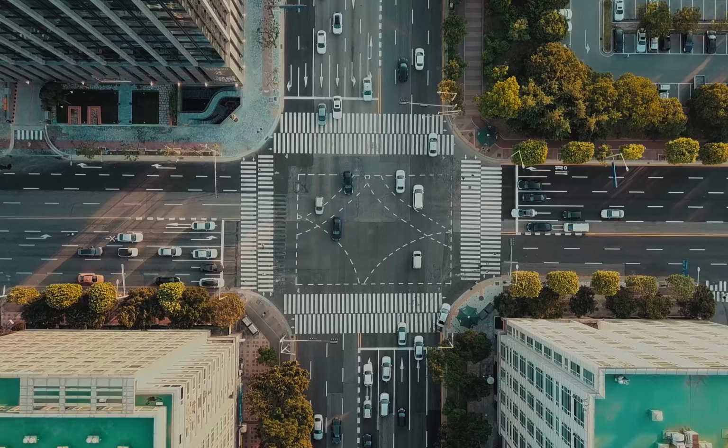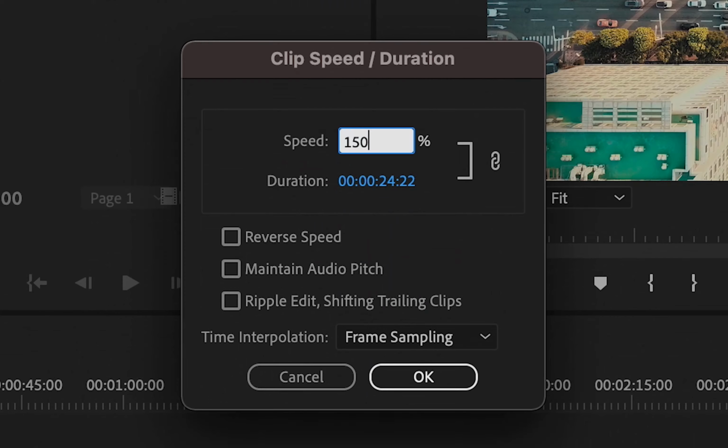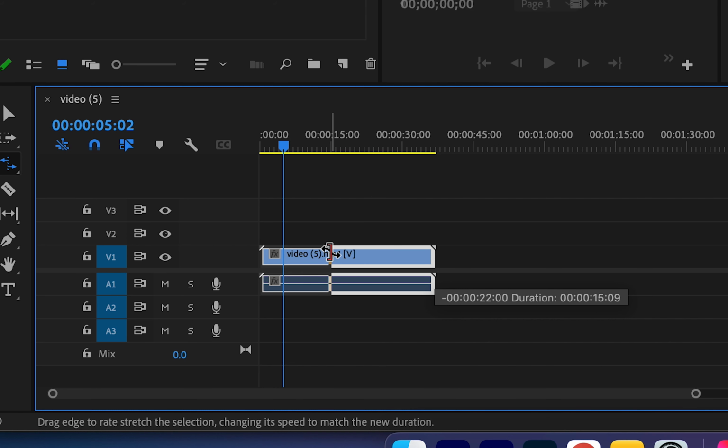If you want to know how to speed up a clip in Premiere Pro, you're in the right place. In this video, I'll be showing you the methods you can use to speed up your video clips. Let's get into it.